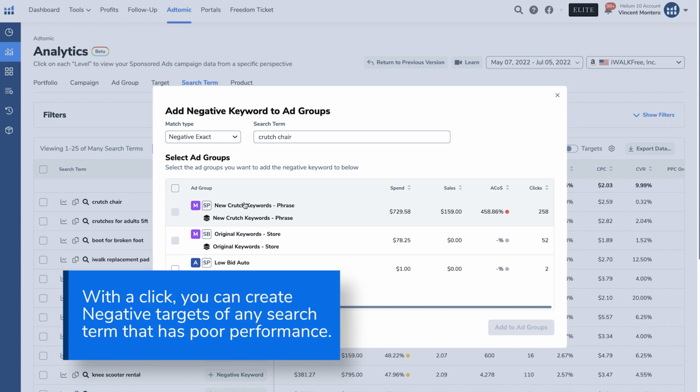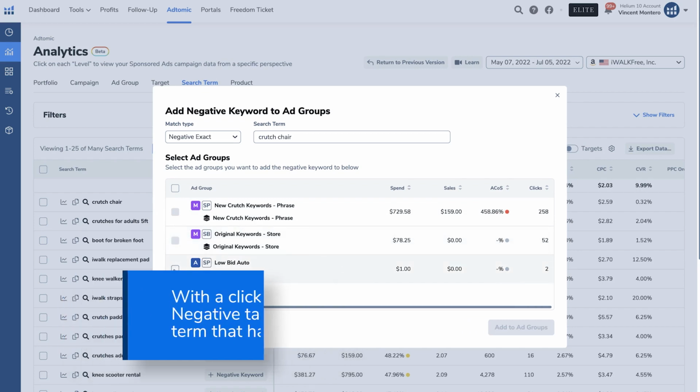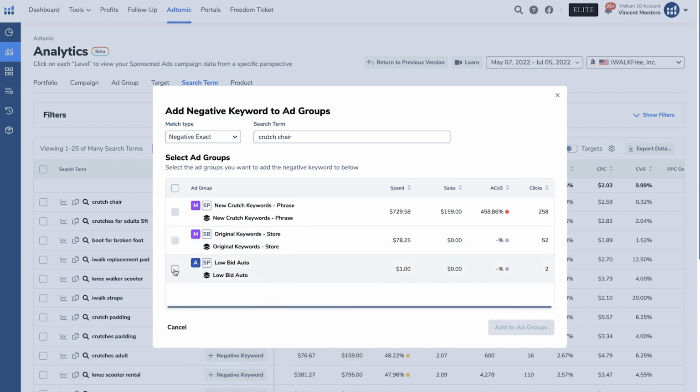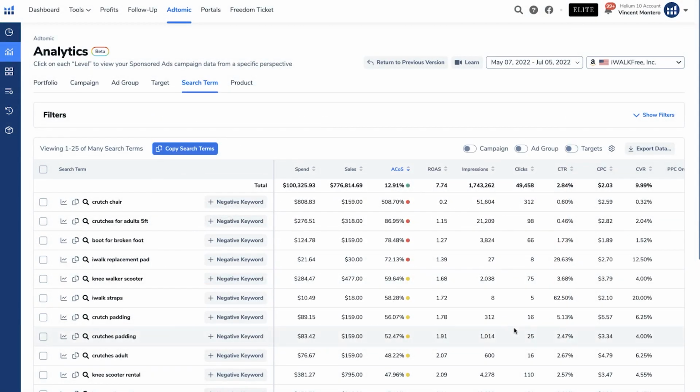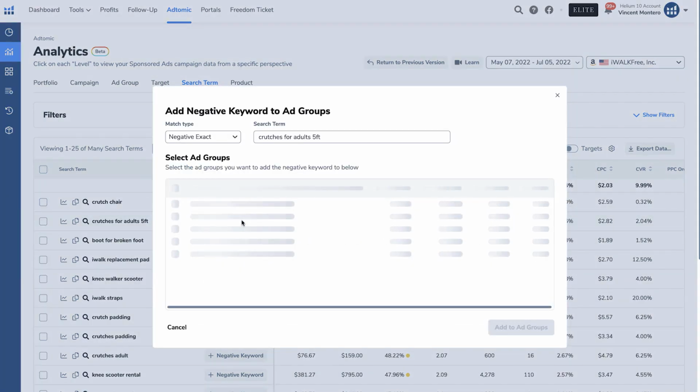So you can see there is no check mark available here. That means it's already been made negative. So we can see that this one is open, which means that it actually still is available on the auto campaign. So since it hasn't really worked in the phrase campaign, I'm going to go ahead and make this a negative as well in the low bid auto campaign. And that is really the basis of looking for things that are not working in your account and quickly being able to make modifications such as adding them to negative across your different ad groups.